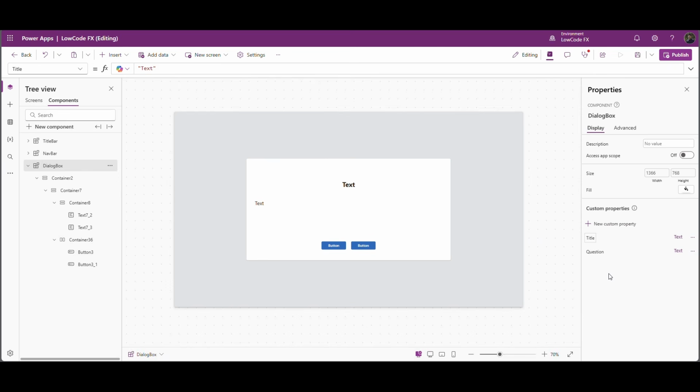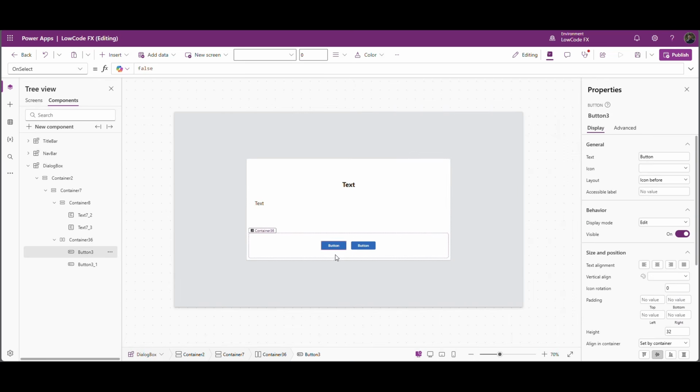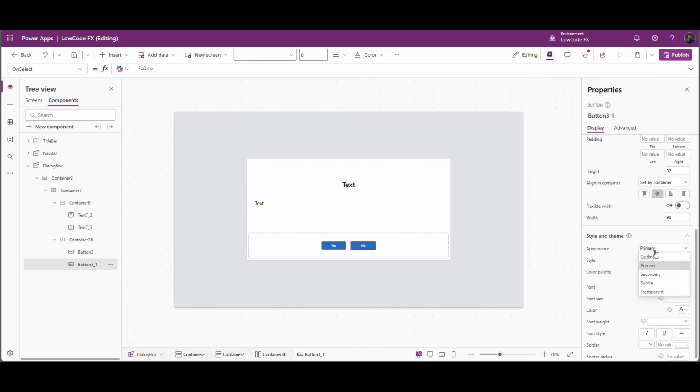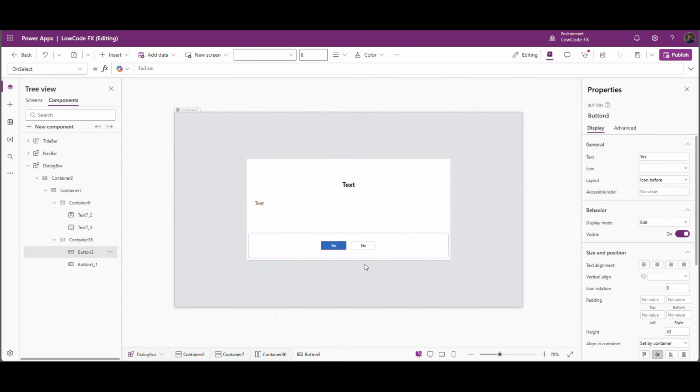Now we need to create an output property. So let's click on new. Here response, yes, and description would be same, response, property type data, and here definition would be output, type text, create. And again this button would be yes button, and second one is no. Let me quickly change the appearance to secondary.